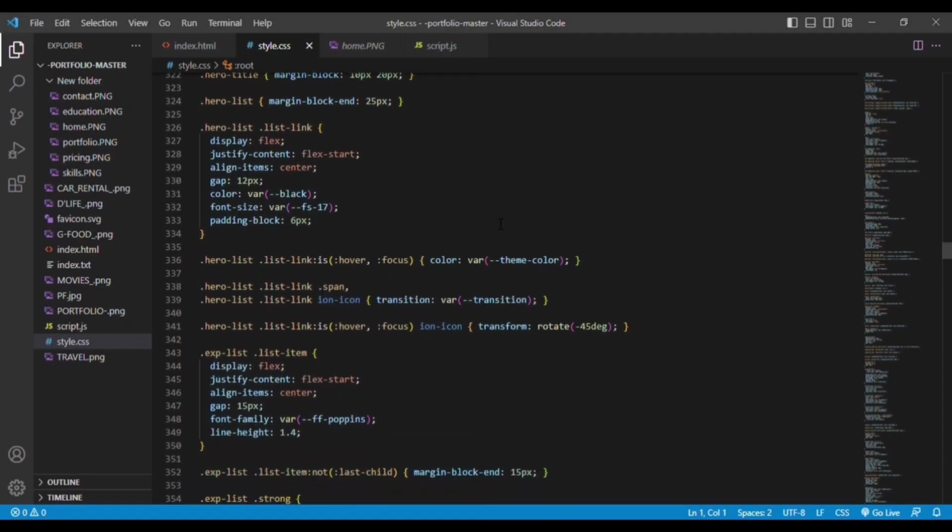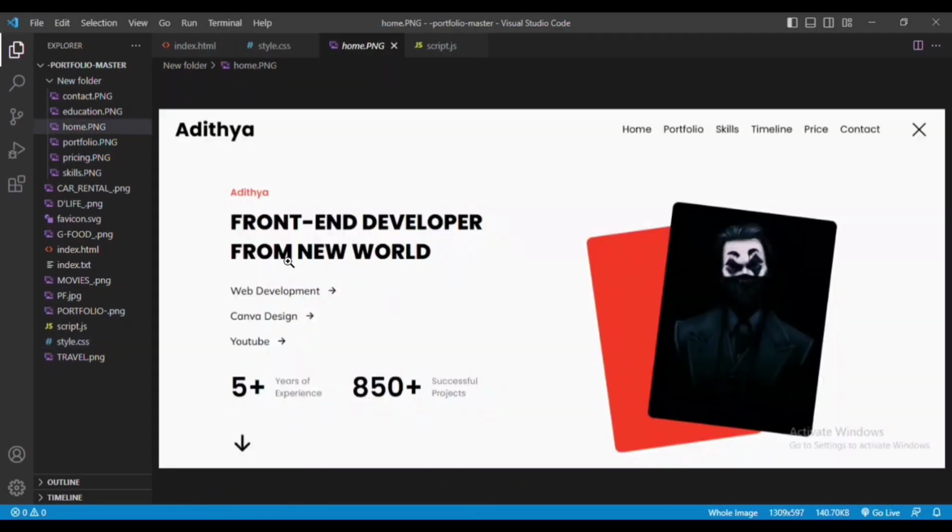And for the list link we are using display flex. Justify content is flex start, align items is center, gap is 12 pixel. You can see all the links, that is web development, Canva design and YouTube. They are aligned towards the left hand side, that is flex start direction.